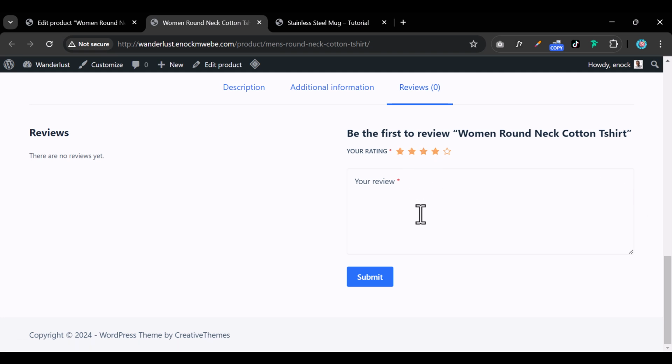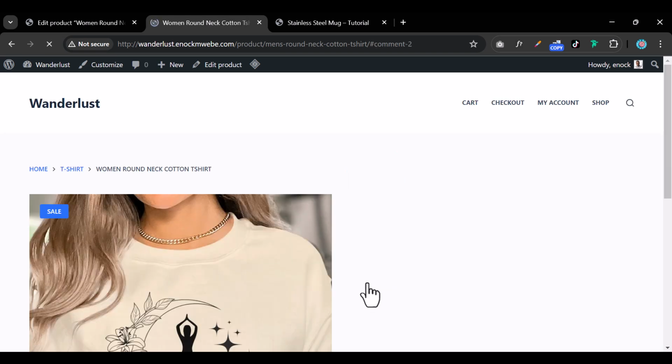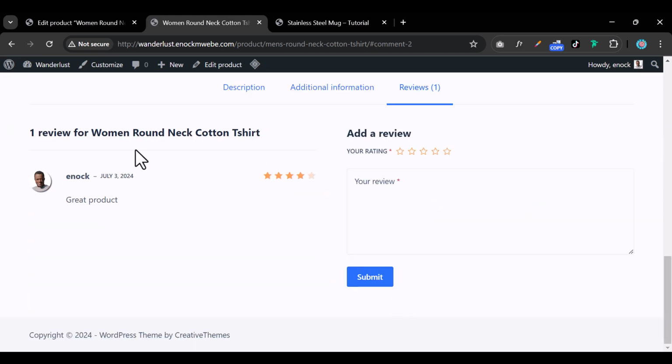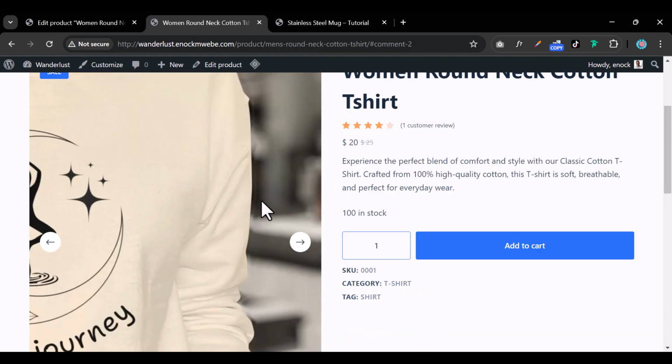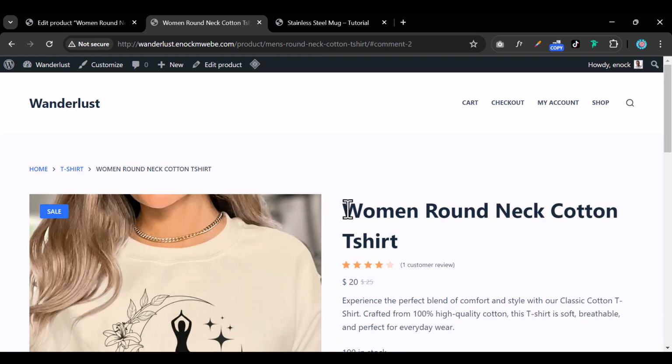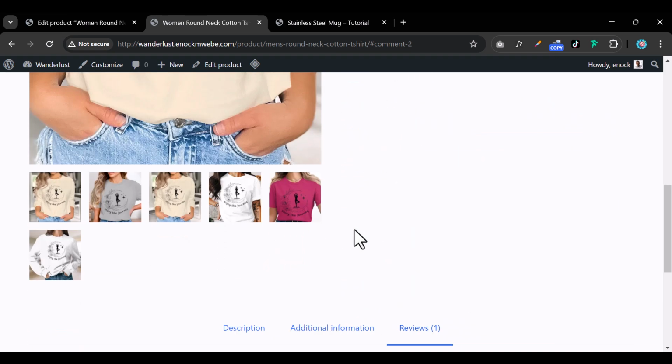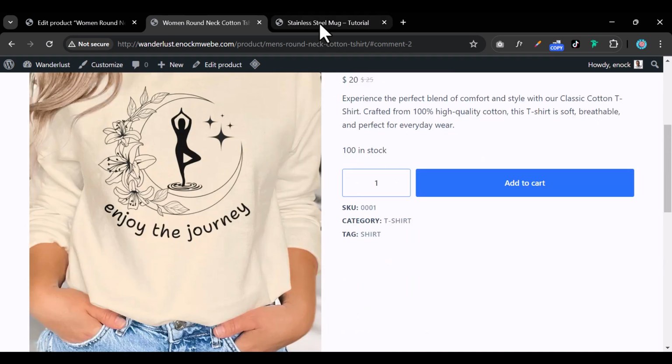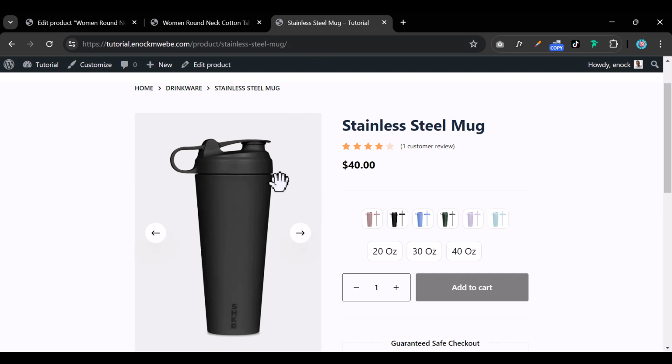So a customer can just come and say, maybe, great product, something like that, and they can submit the review, and the review would show up right here. Okay, so now this is a very basic product, and that's how it looks. But let's say you want to create something more interesting like this, where you have the title, reviews, and everything.